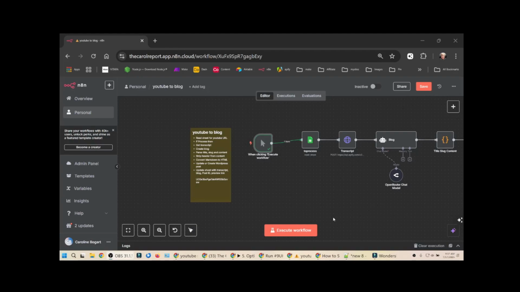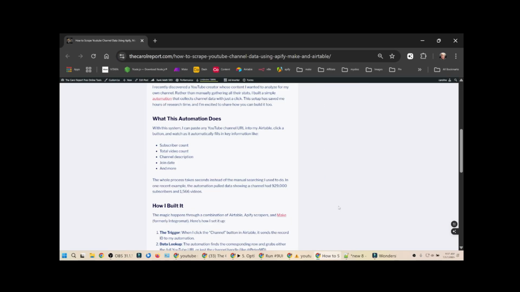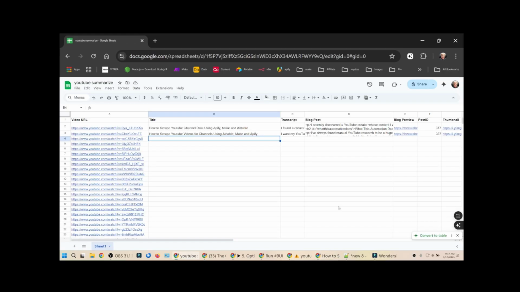I'm creating an automation that turns my YouTube video transcript into blog posts. So I want to populate my input sheet with the video URLs from my channel. This video will show you how to gather all of the video URLs from a given channel and parse them so that they are available for pasting into an input sheet or Airtable.